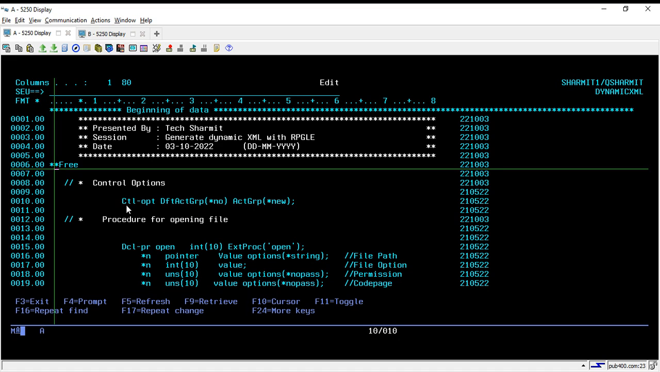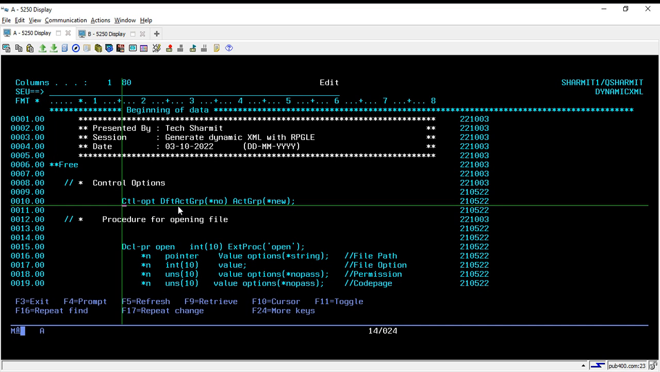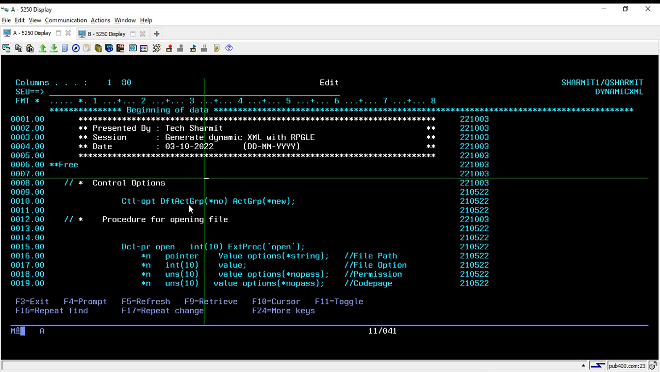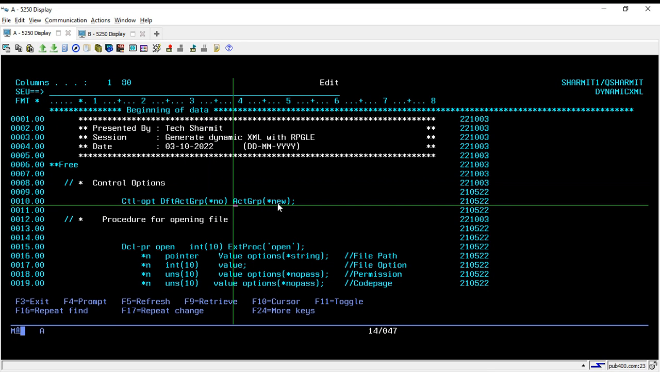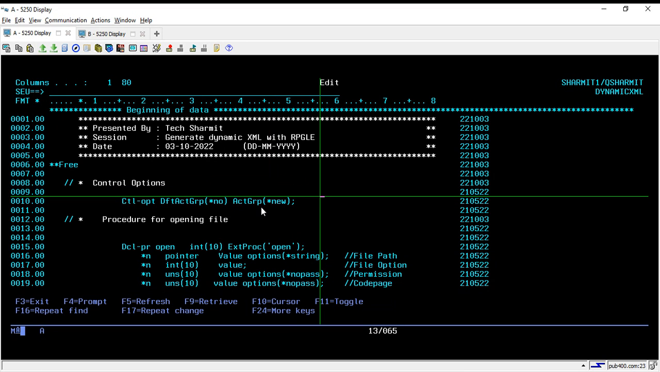Okay. Now on line number 10, we are using these two control options, which are not for debugging but for another purpose, because here we are going to use some procedures and predefined procedures as well as APIs. To use those, we have to declare these things. It is mandatory, so you have to keep the default activation group as *NO and the activation group as *NEW. Make sure that you specify it correctly, otherwise your program will not be able to call those predefined APIs or procedures.